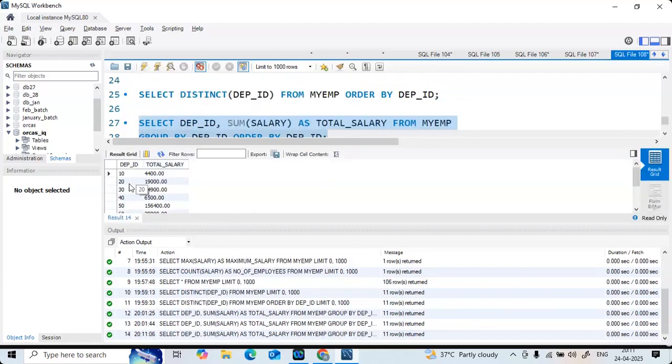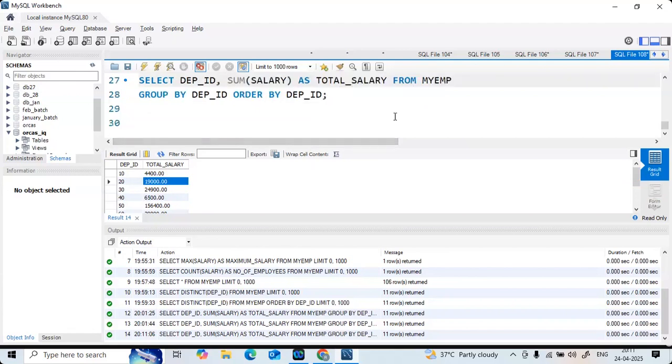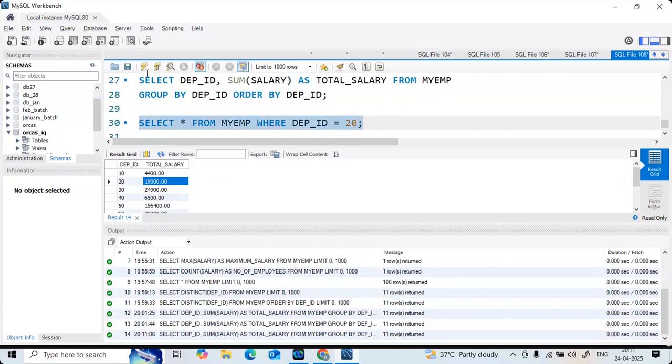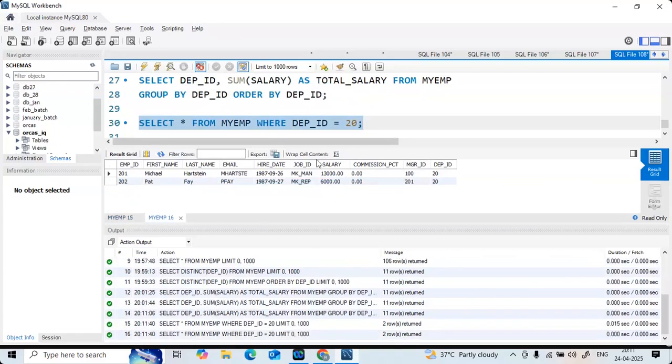If you are talking about this particular department 20, 19,000 you are getting. See, if you want to cross check whether this is the total salary for department 20, how you are going to cross check it? Select star from my EMP where department ID equals to 20. What is the total salary that we are getting for department 20? 19,000. Just execute this code. How many employees are there in department 20? 13,000 plus 6,000, 19,000. In that way, you can cross check your data if you want.